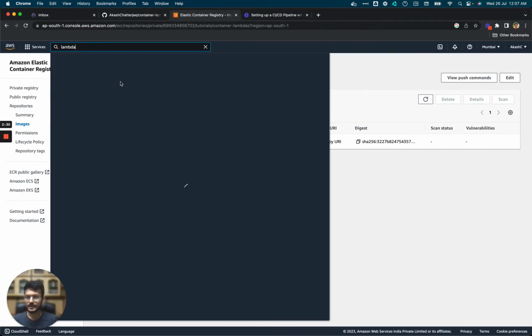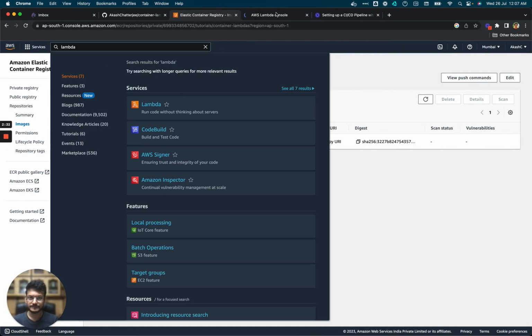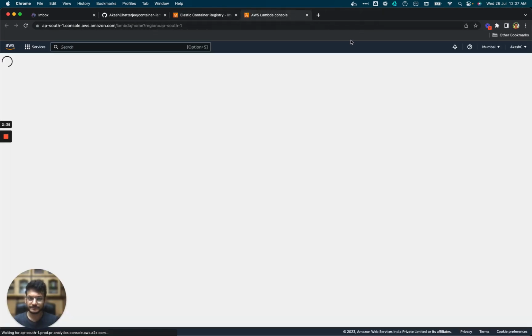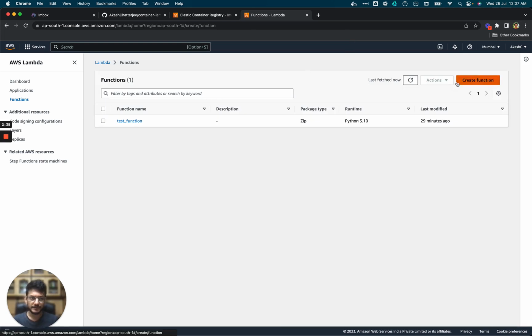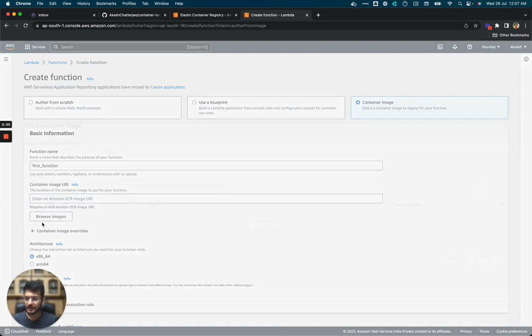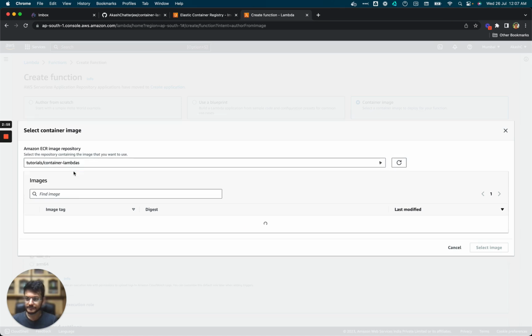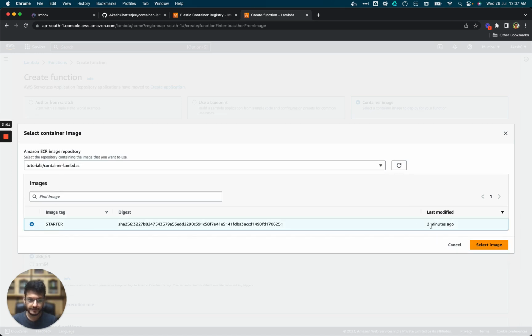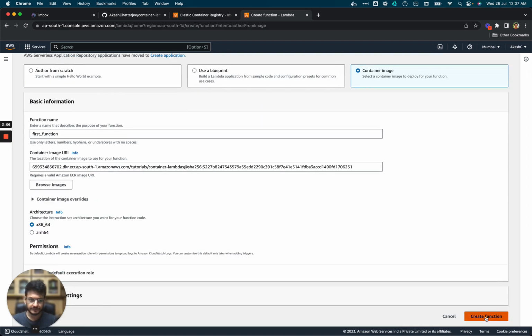So we will go back to Lambda. Creating a function, here we will be selecting the container image, and under container image what we will do is give it a name. Let's say first function. Under this we have the starter option. And we will create the function.